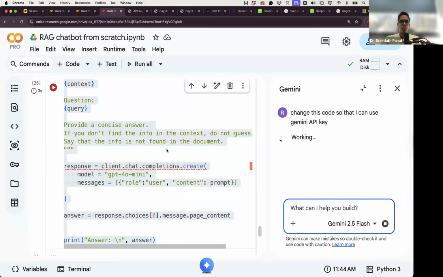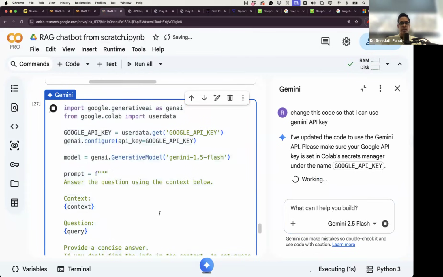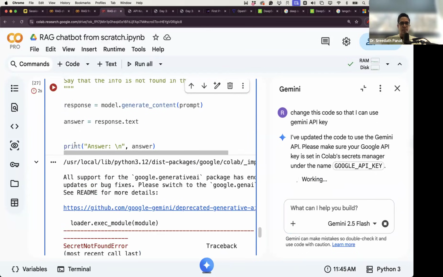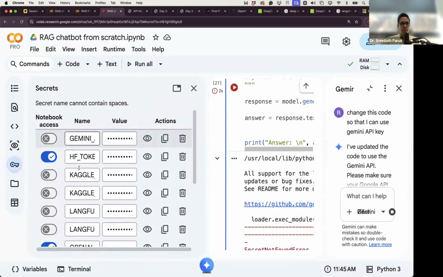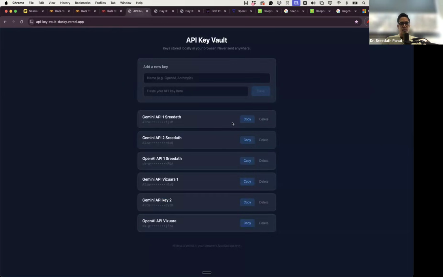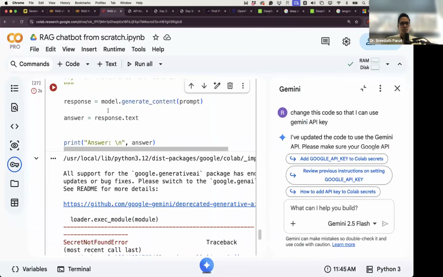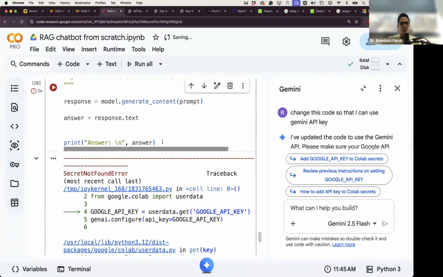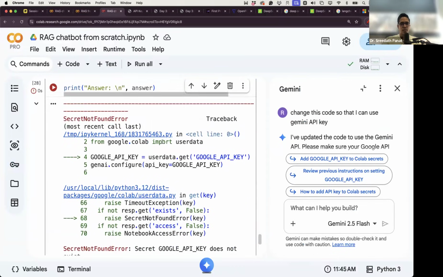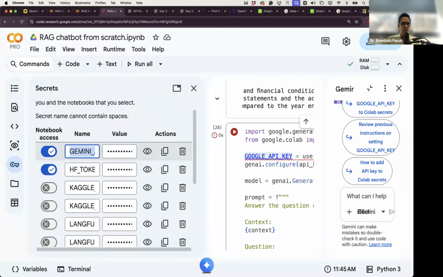Just let me know if you have received any output yet. It will ask for a box where you have to enter the query, and then it should produce a response. And Gemini API key I haven't set yet. So let me just set that. Okay, it should be named as Google API key, not Gemini API key.